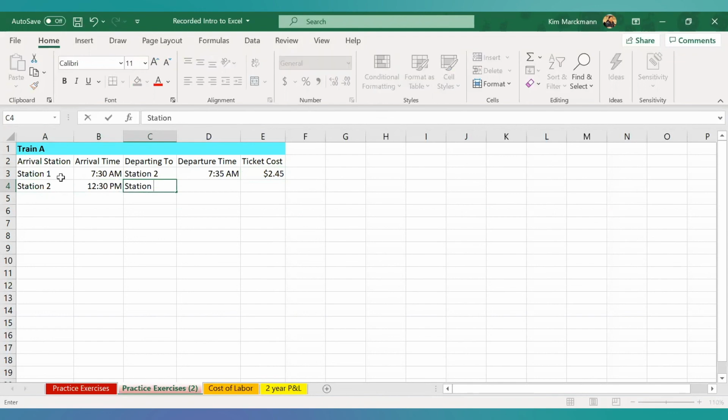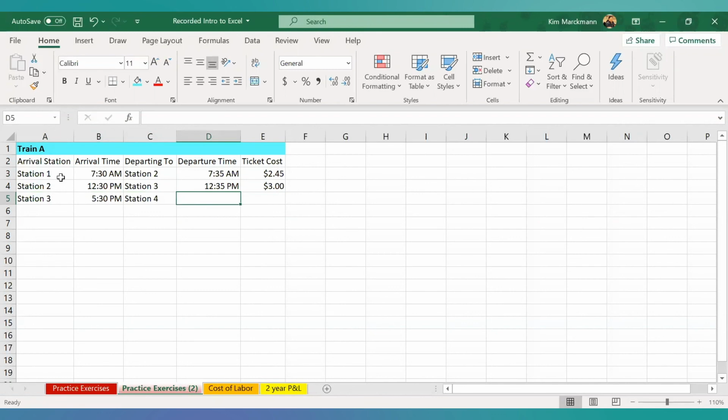So I'm tabbing to go across. And then again, with this, it's $3. I just type in the 3, hit enter, and it automatically formats it for me. Station 3, 5:30 p.m. Station 4, it arrives and departs 5:25, space p.m. Make sure you have your space. It's 3.25.